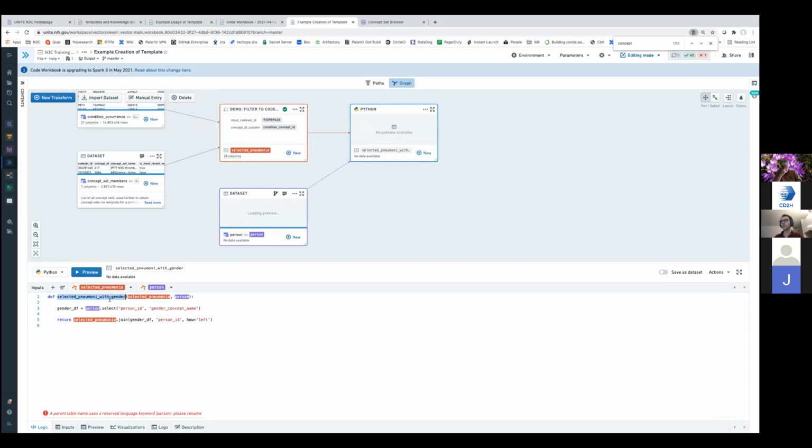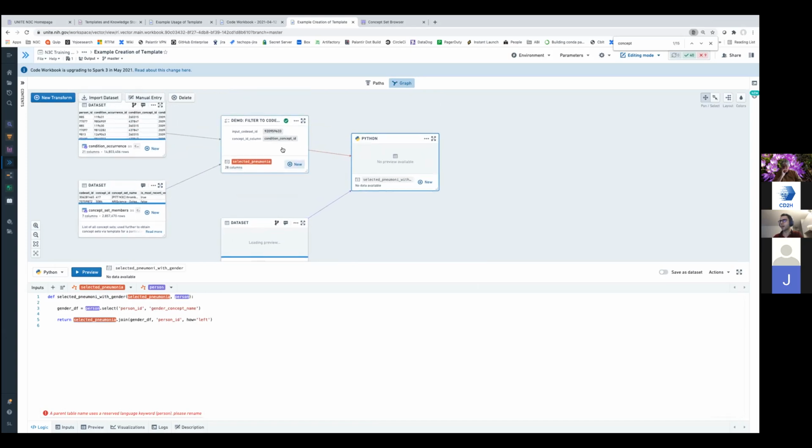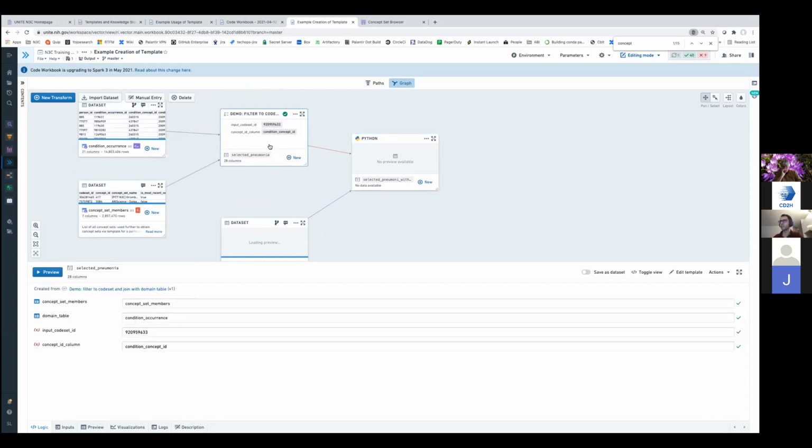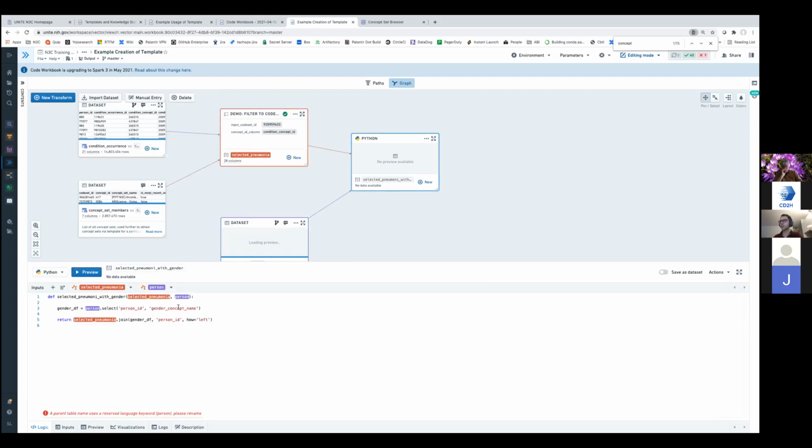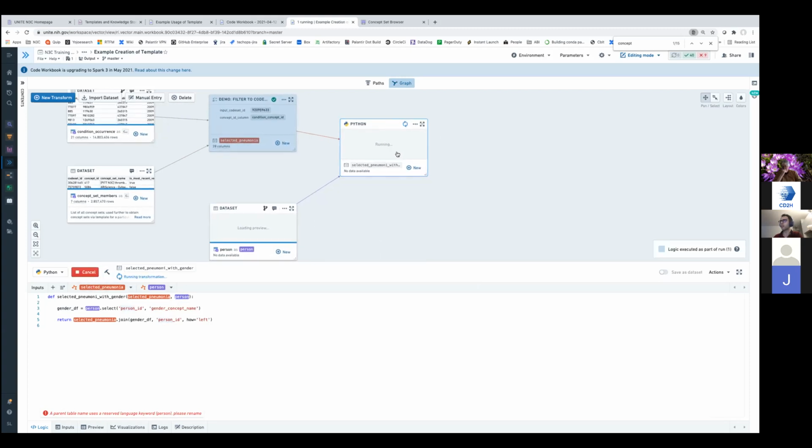And so what I'm doing here is a simple join. I'm getting the gender concept name, which is basically the gender from the person table, and then I'm joining it with my electronic health records, in this case, conditions, on the person ID. So for each person in this data set, I am bringing the gender from the person table. So let's run this.